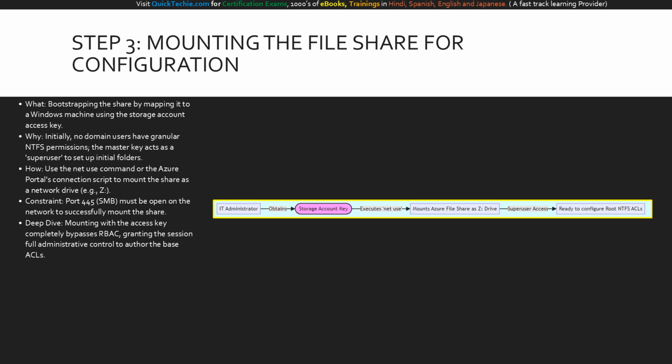How do we do this? You can use the standard Windows net use command or simply copy the connection script directly from the Azure portal, mapping the share to a drive letter like Z. As a basic networking constraint, ensure port 445 is open outbound, as this is required for SMB traffic. Diving deeper, mounting with this key completely bypasses our RBAC Layer 1 gate, temporarily giving you the ultimate authority to author those base NTFS ACLs before actual users log in.